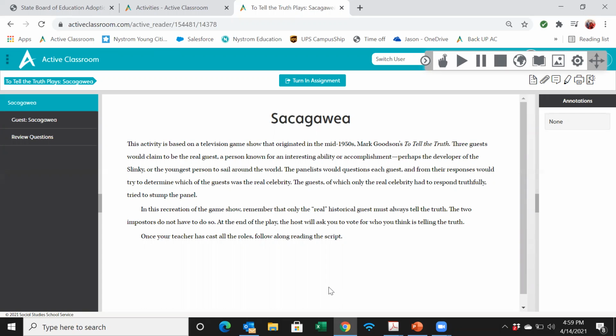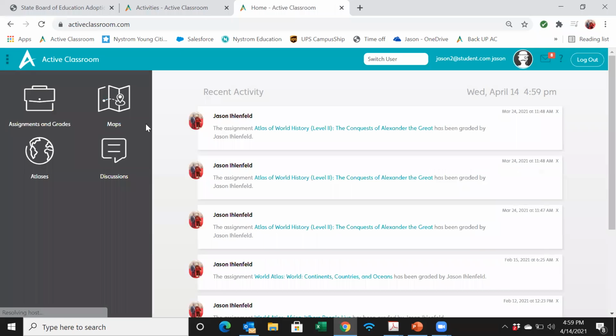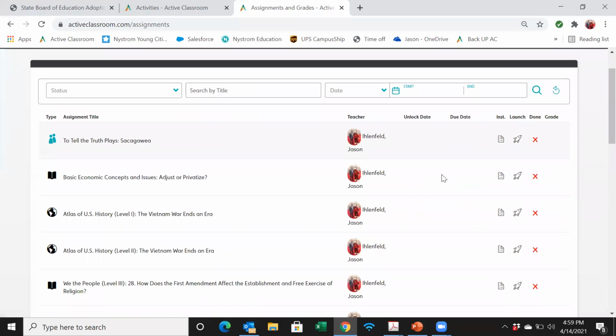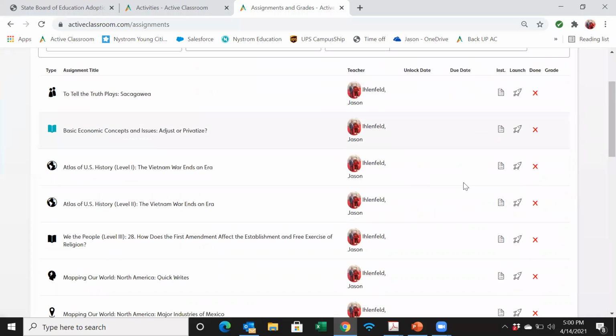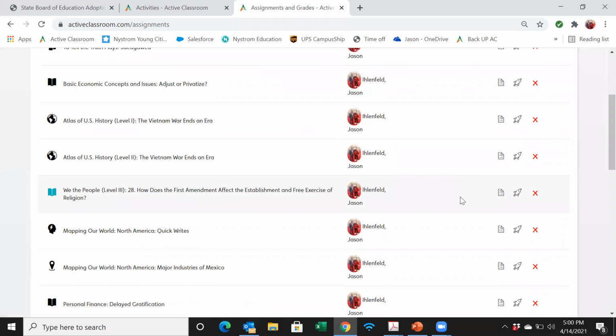Like I said, I'll just keep monitoring that chat box. If you're still on the Sacagawea one, I recommend jumping out and hopping to a different activity. I've given you guys quite a variety in there. And if you want to just look by your content area, I tried to cover most of the content areas in here.